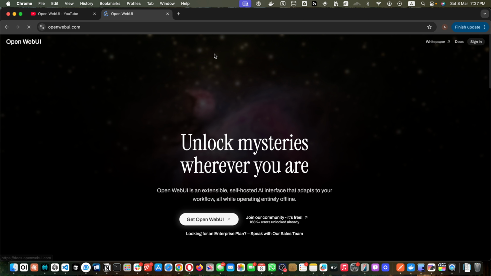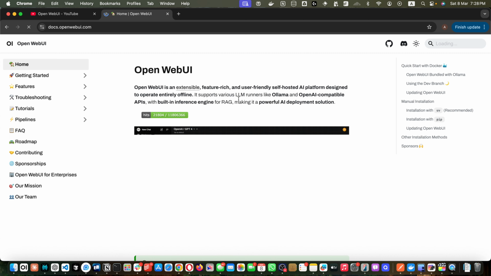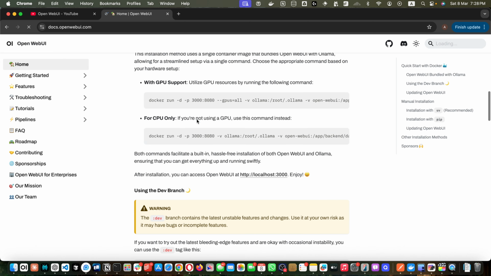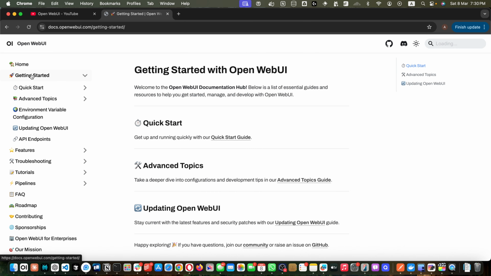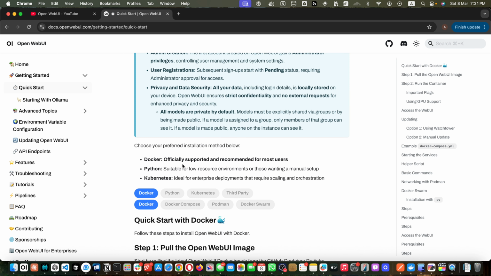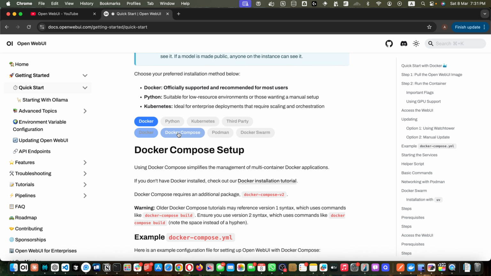So now open WebUI here, go to the documentation, and here you will find all of the information that is required to install it. On the documentation homepage, go to Getting Started, and here we have the Quick Start guide that says get up and running quickly. Click on that, and here we have different installation methods like Docker, Python, Kubernetes. You can select the options and it will automatically update the guide for you.